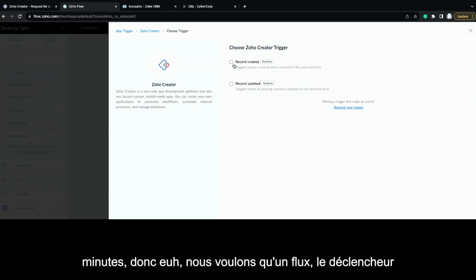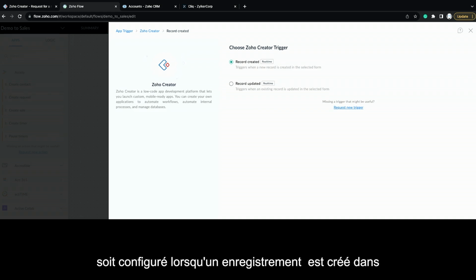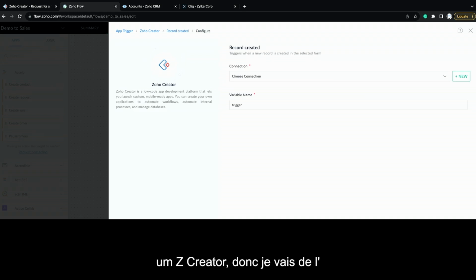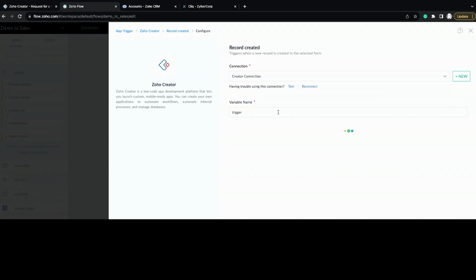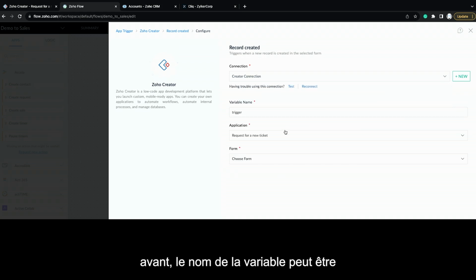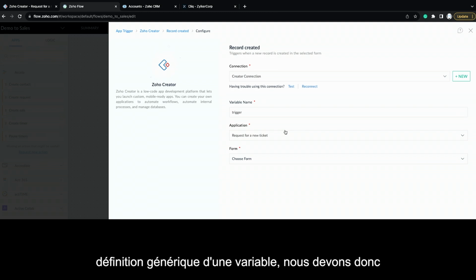So we want the trigger to be set up when a record is created in Zoho Creator. So I go ahead. Variable name can be anything that you want, as with the generic definition of a variable.